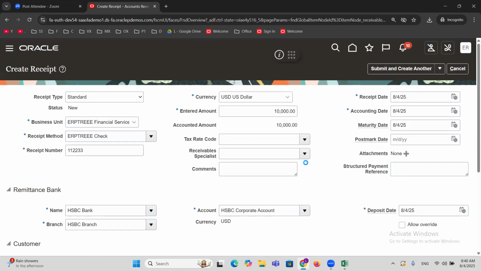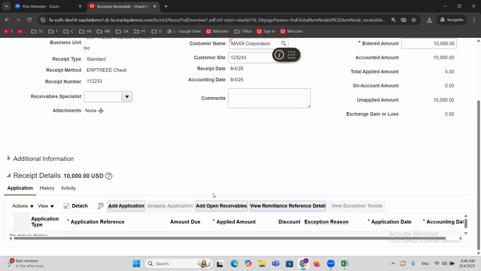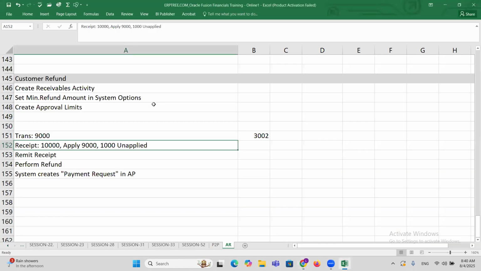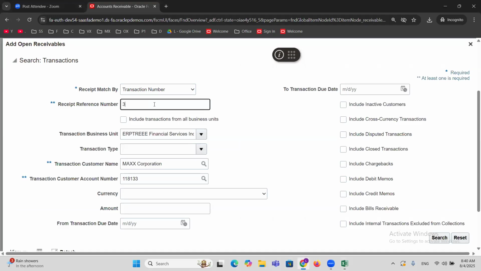Say submit and apply. So to apply this receipt on open transactions, click on add open receivables. The transaction reference number is 3002. Search.